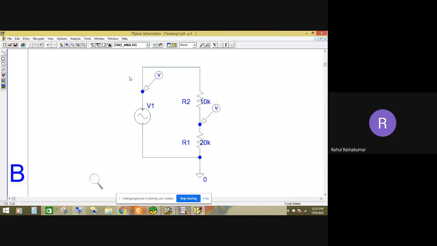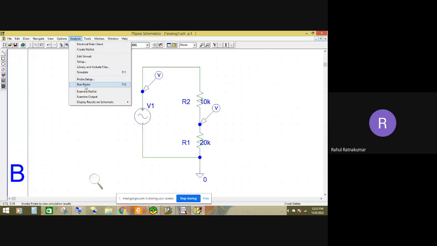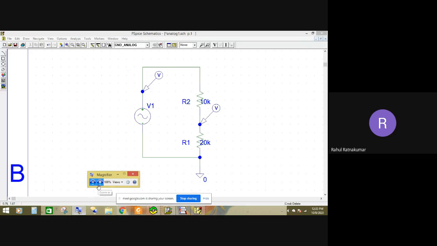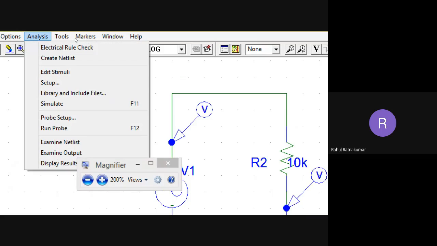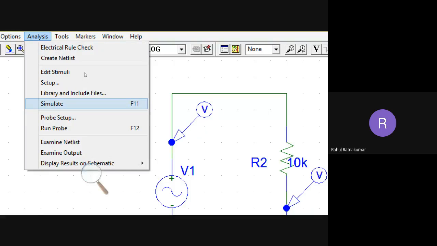Now there are two options, voltage and current. So I placed voltage only. Although after this basic we'll do a bit of better advanced thing. Now just click simulate. There's another option, simulate, that is also in the analysis window. So just click it.